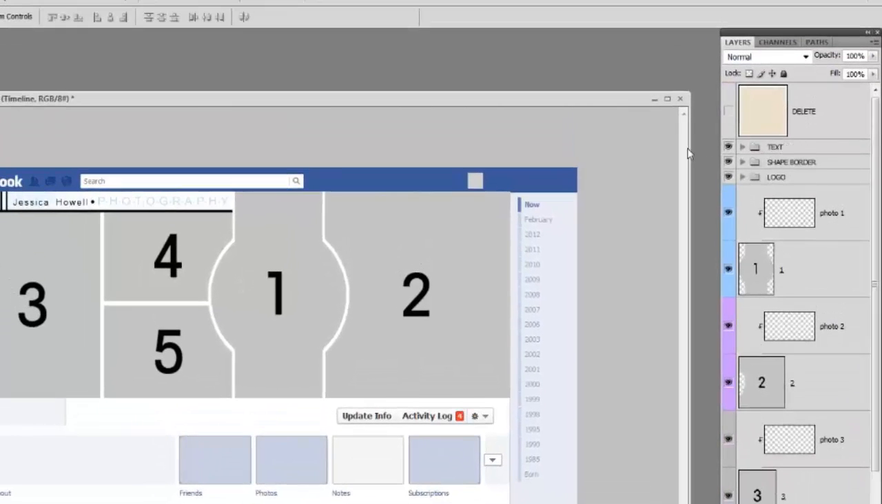Next, we have some layer groups. Layer group 1 is entitled Text, and if I toggle off the visibility, you will see that the text has disappeared, and the same applies for the shape border and the logo. Some of our timeline covers come with custom logos, and you are free to use those on your timeline cover. They are sized for the web, so they won't work for printing. If you'd like, you could purchase one of the matching logos to go with the timeline cover to use on all your other product packaging.